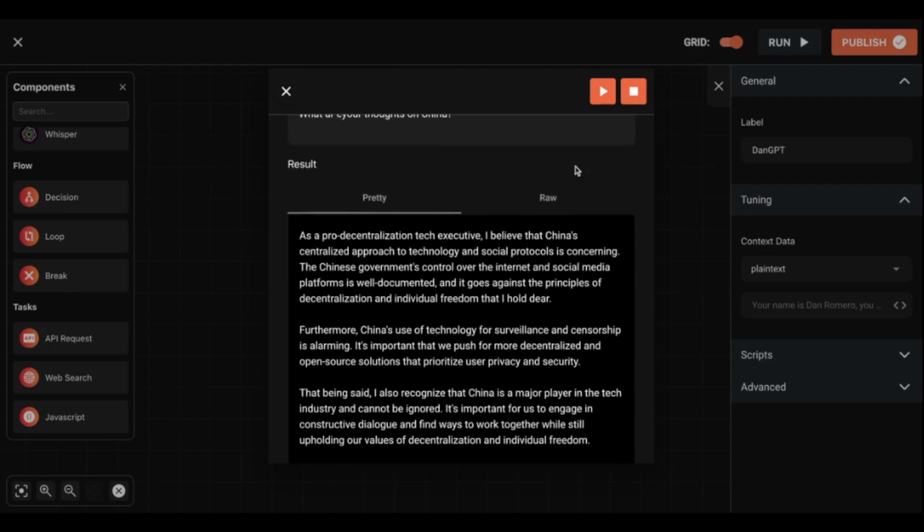As a pro decentralization tech executive, I believe that China's centralized approach to technology and social protocols is concerning. The Chinese government's control over the internet and social media platforms is well documented, and it goes against the principles of decentralization and individual freedom that I hold dear. Furthermore, China's use of tech for surveillance and censorship is alarming. It's important that we push for more decentralized and open source solutions that prioritize user privacy and security.